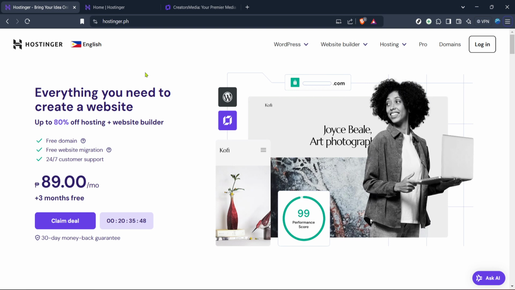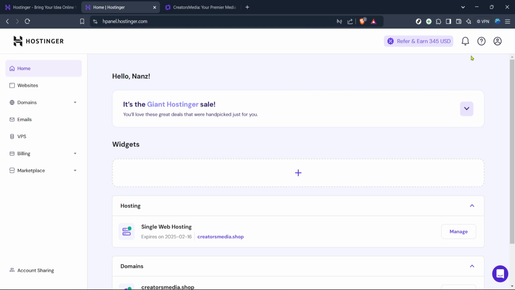Once you're on the Hostinger homepage, direct your attention to the upper right corner of the screen and click on the Login button. This will take you to the login page where you need to enter your account credentials. If you haven't logged into your account for a while and need a reminder, make sure your email and password are correct to smoothly access the next step.